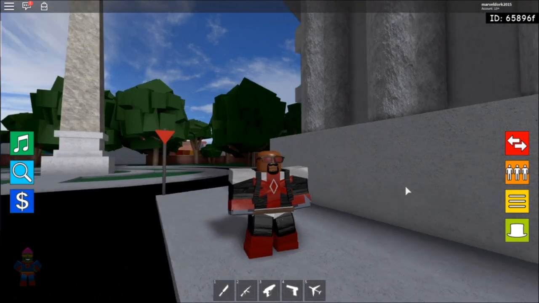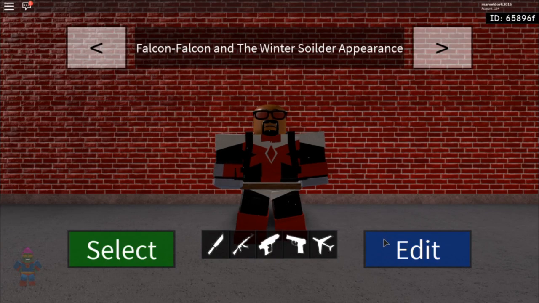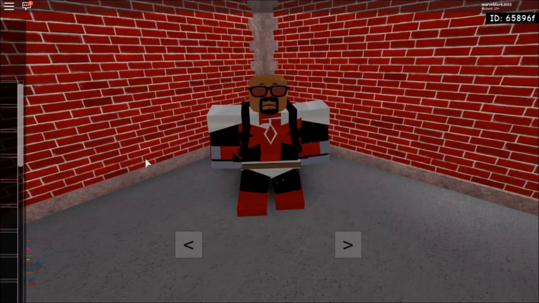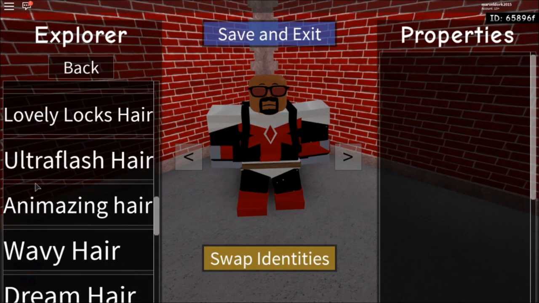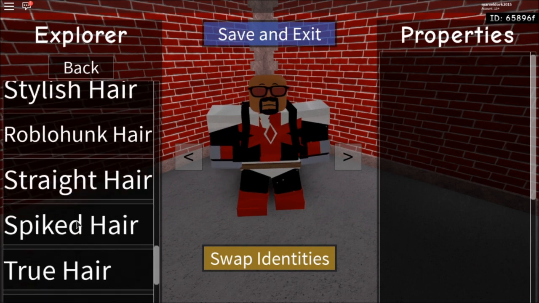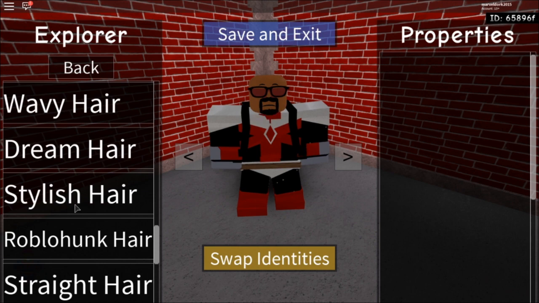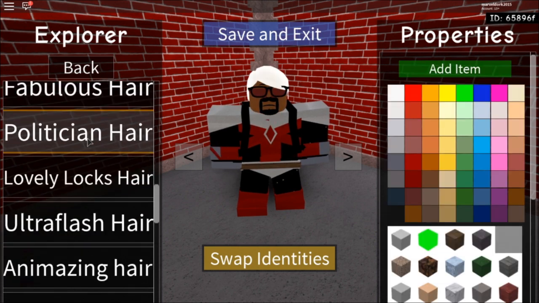Before we actually get into the abilities, I want to show you something you can do if you want to make it a little bit different. It's a totally different look, and I honestly don't hate it. For his hair, I believe you just give him the politician hair or the Roblo hunk hair. I like the Roblo hunk hair a little bit more, but I'm just gonna go with the politician hair.